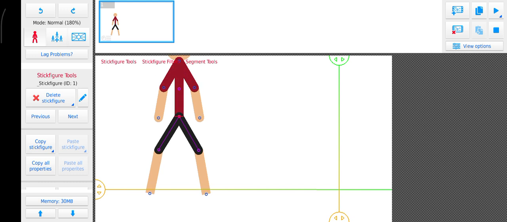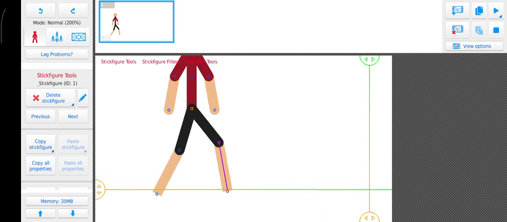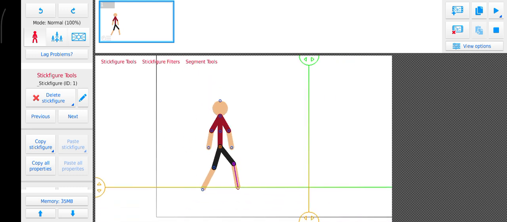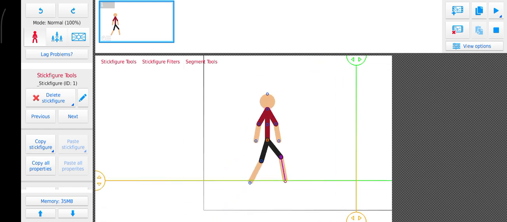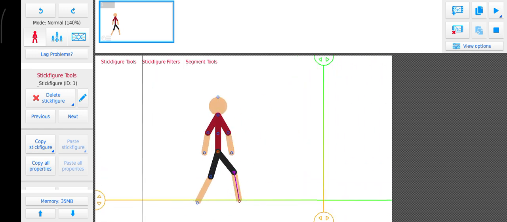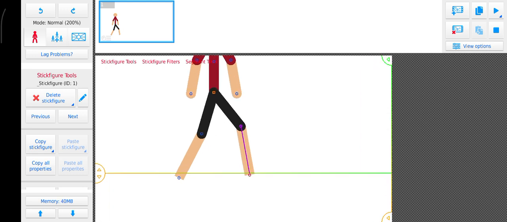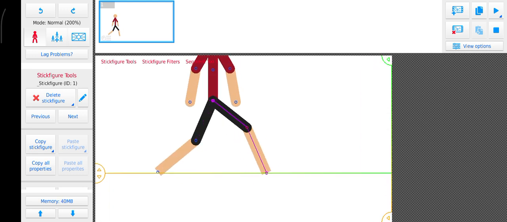Or you could just make your own background. Depends. Now, time for the animating. Most people, like most pros, use in-between frames. But I'm not like that. I don't use in-between frames. I just do it head to head, you know what I mean?